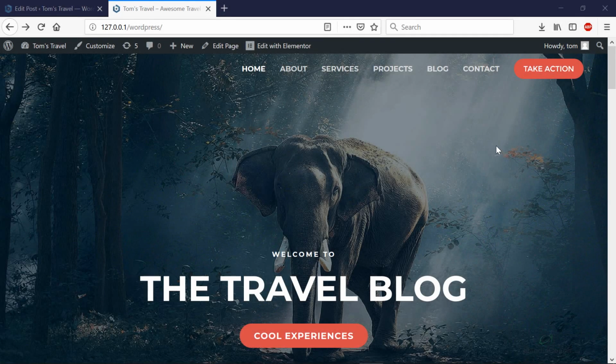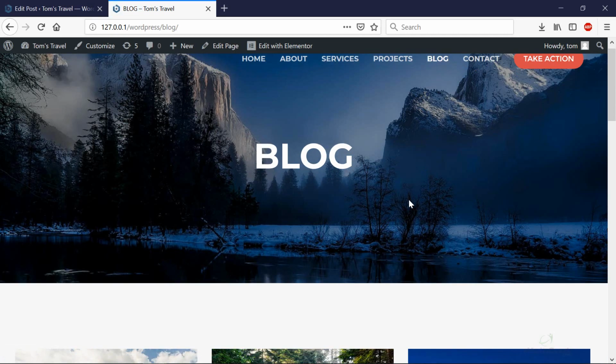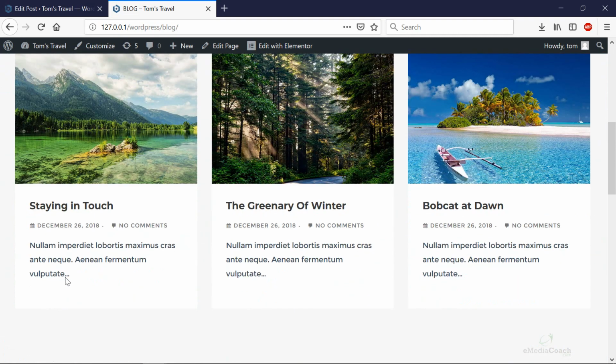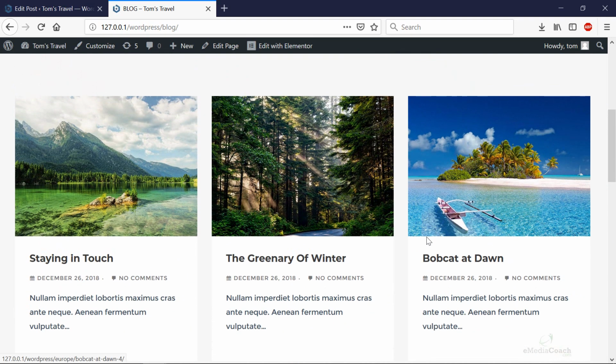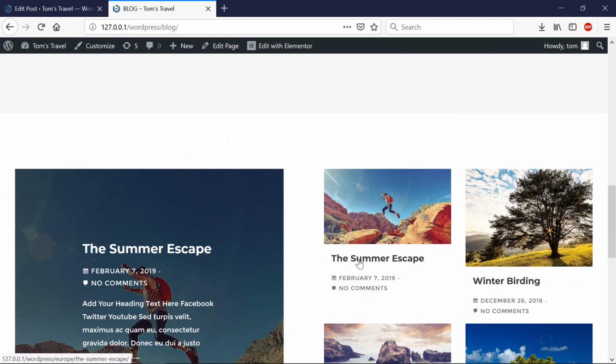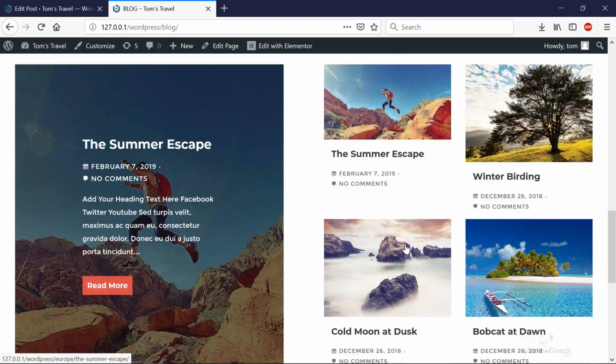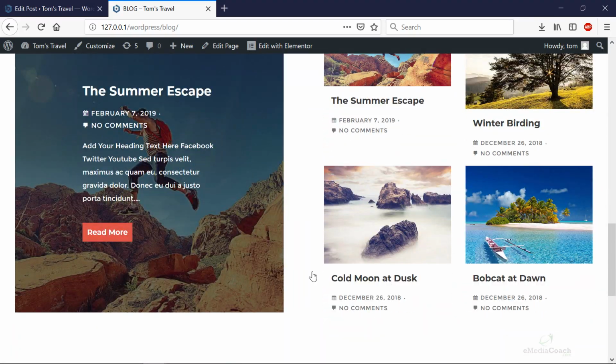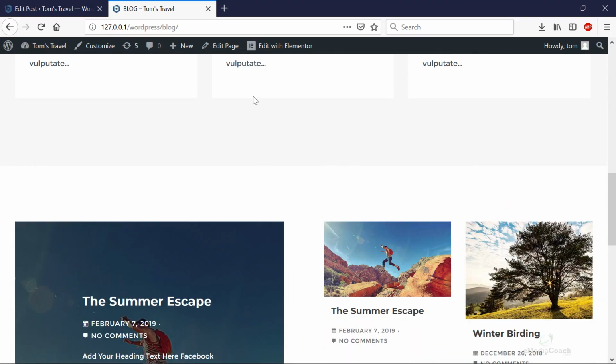Alright, now if you go to your blog page, the next thing I want to show you is how to change the logic that decides which one of your blog posts appear in this section here. As you just saw, I added a new post and it's now showing up here. But how do I change the logic related to all of this stuff?